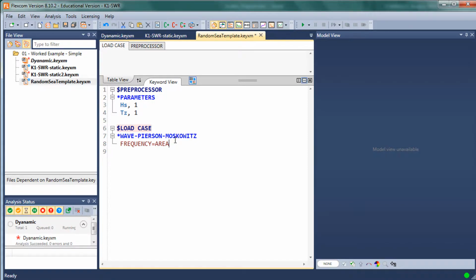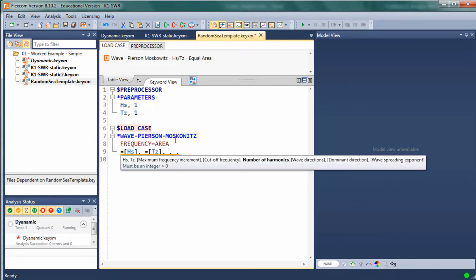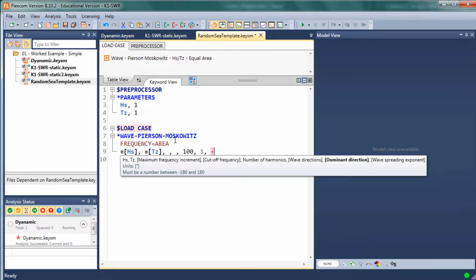In terms of the wave itself, I'm going to reference the HS and the TZ as the height and the period. Then I just need to set the number of harmonics. So normally it can be 100 harmonics to discretize the wave spectrum. We can cover the theory on that in some other tutorial. It would be a unidirectional wave with a dominant direction of 0 degrees.